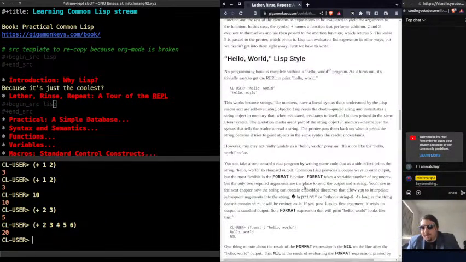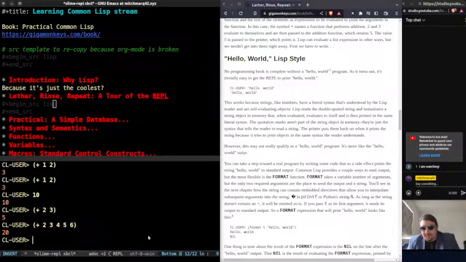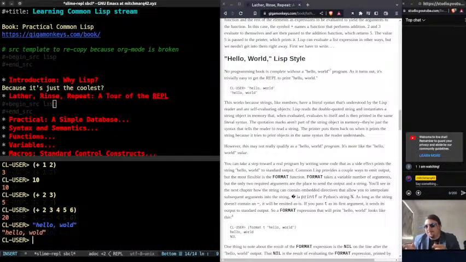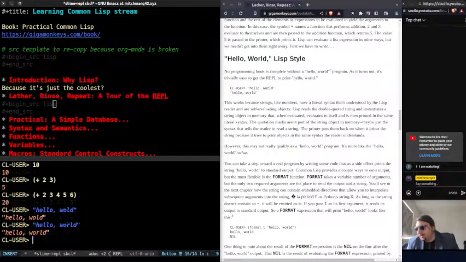Okay, hello world time. I don't like hello world as a rule, but it's fine. So the way you do hello world in Lisp is you just type hello world in quotation marks. Boom, got him. Oh wait, I misspelled that. That is hilarious. I totally didn't mean to do that. Hello world.